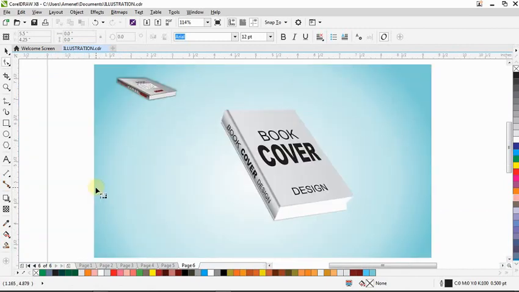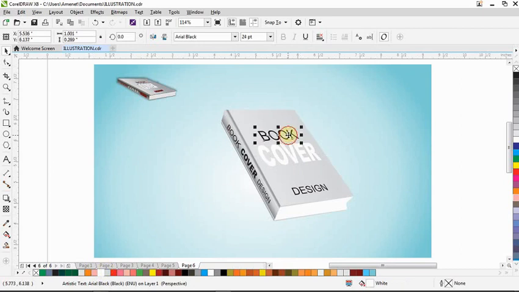Okay, let's leave it that way. We have a book cover. We can start adding the colors. And let me go back to my pick tool. I can add a white to this. Don't worry, as usual, I'm going to add, what's it called?